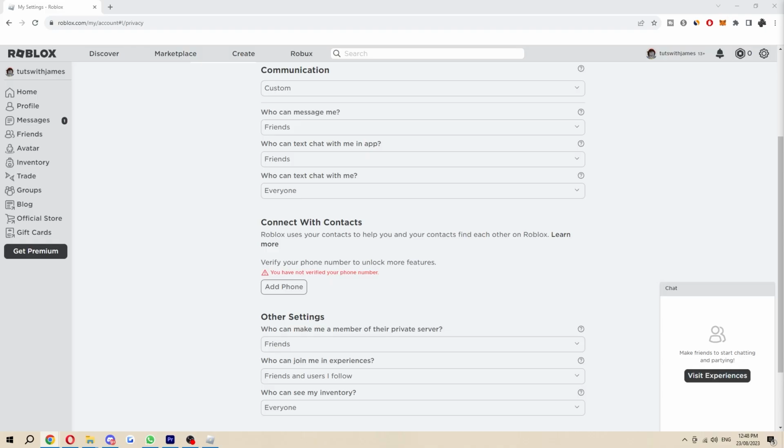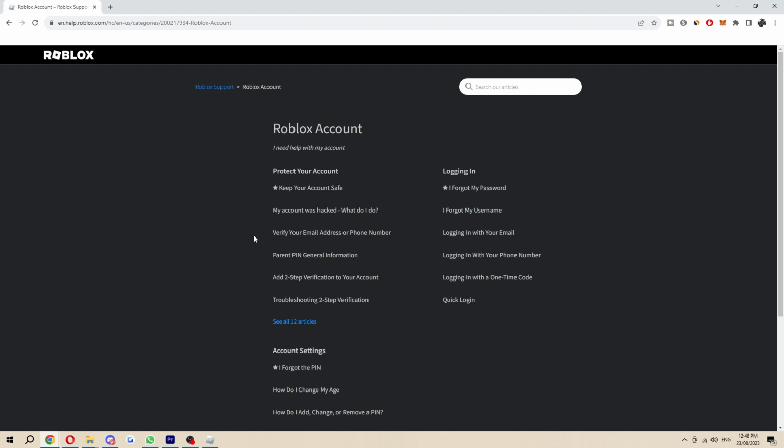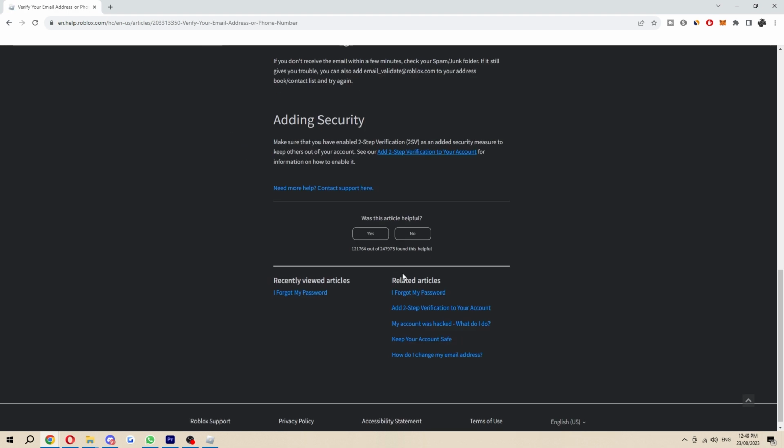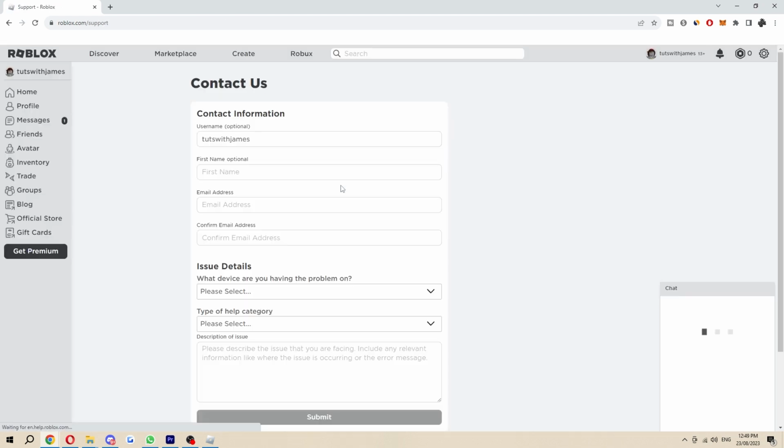Now, if you followed every single step in this video and the face tracking feature is still not working, it might be an issue on Roblox's end. So what I would suggest to do is come on the Roblox website here and we can go in the top right corner to this cog. And instead of going to settings, this time we're going to go to help. You now want to say, I need help with my account. And you can click on any of these and you just want to scroll to the bottom. And where it says need more help, contact support here, you just want to press that.